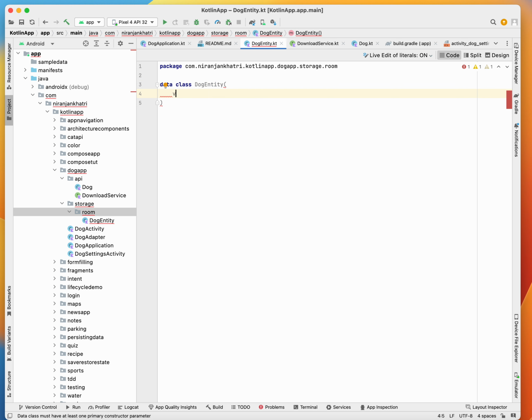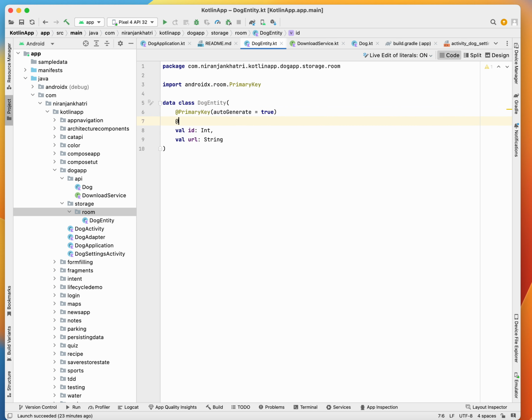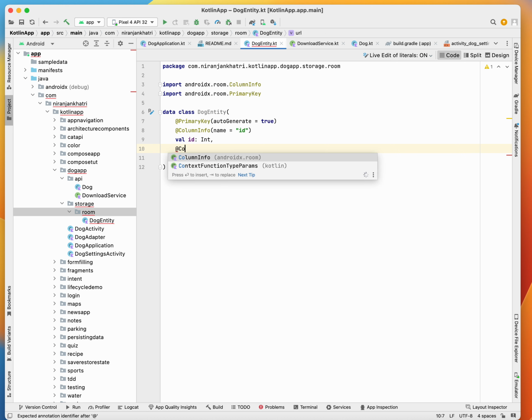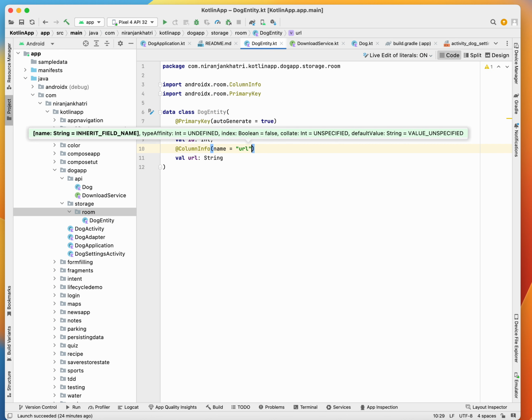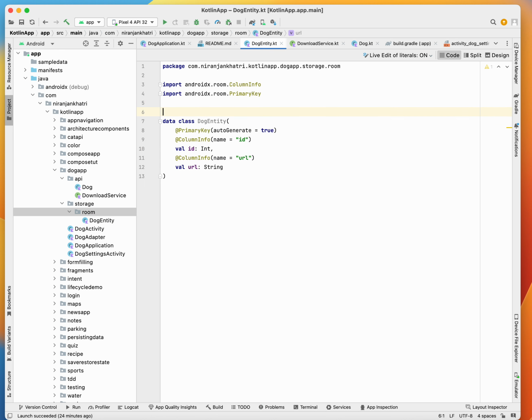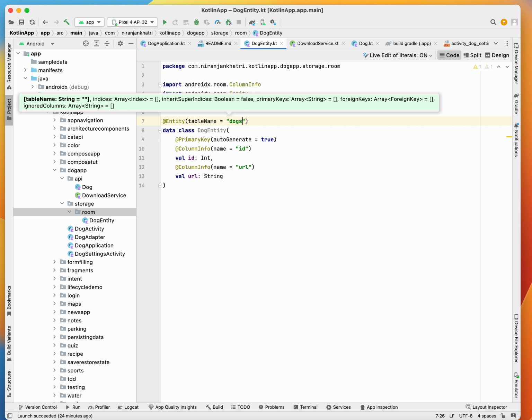So we will have ID, obviously it's a primary key, and we have a URL which is of type string. This is obviously a primary key, so primary key, and auto generate to true with your column info. The name will be your ID, and here we have a column info. Name will be our URL, and our entity will have a table name that will be dogs.